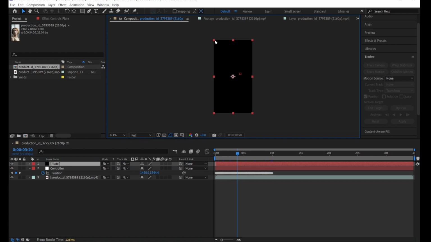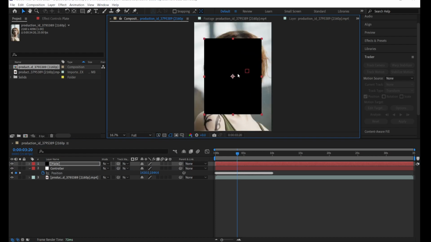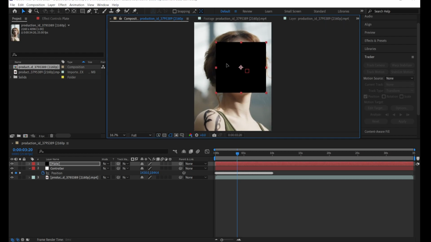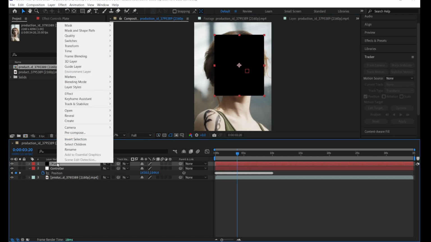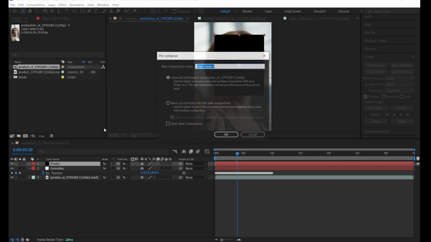And we'll click and drag. You don't have to use S for the scale, because we want to position it so that it can just cover up the face just like that. Then what we're going to do is right click on the plate layer and pre-compose.